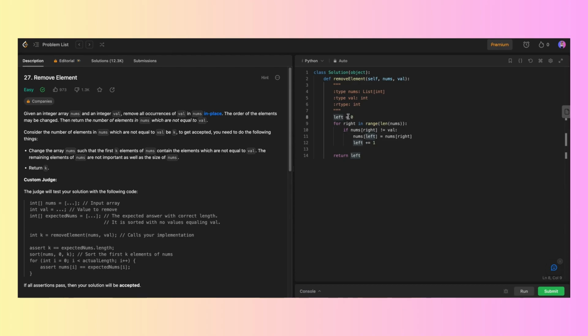So let's start with this left equals 0. We're basically initializing the variable left to 0, which is going to be used to keep track of the index where the next non-val element should be placed. Then we start this for loop. So this just starts the loop over the indices of the elements in the list nums right here.